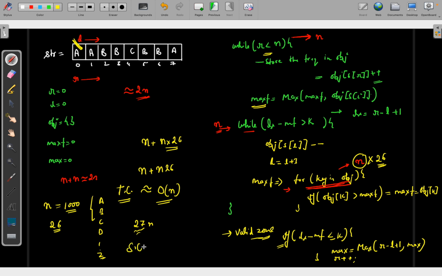What will be the space complexity? Again, what you have in space is your object. So how many characters are you going to store in an object? That is 26. So your space complexity will be 26, and 26 is a constant, so I can say your space complexity will be constant. Time complexity will be big O of n, space complexity will be big O of 1.